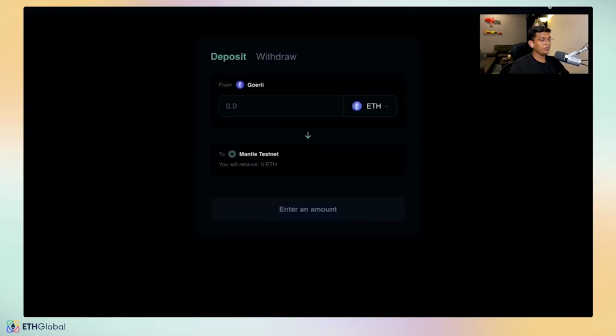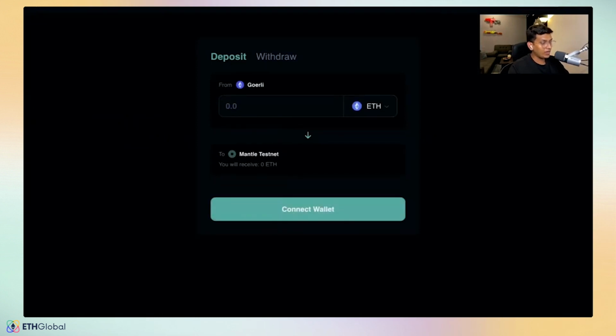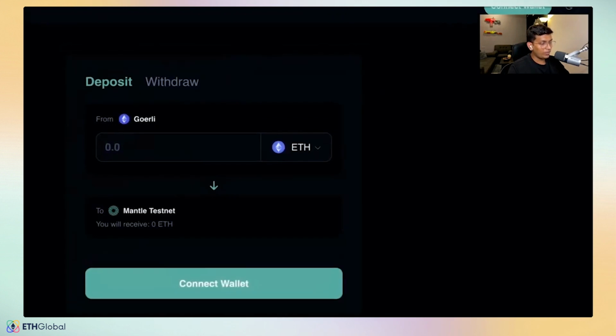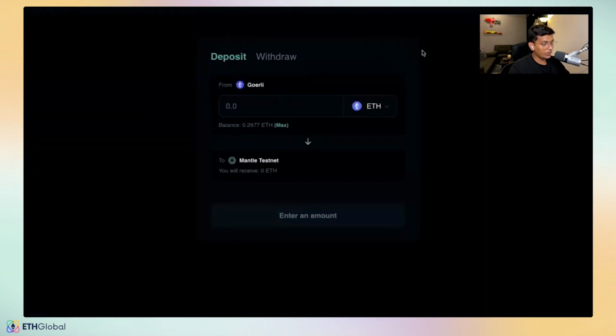Wait for it to open. Cool. So my wallet is already connected. Let me disconnect it so that we can go through the steps again. The first step would obviously be to click on the top right hand corner, which says connect wallet. So we click on connect wallet, we click on MetaMask, and it should be connected directly.